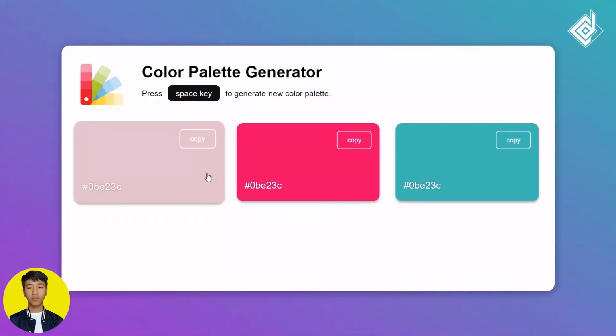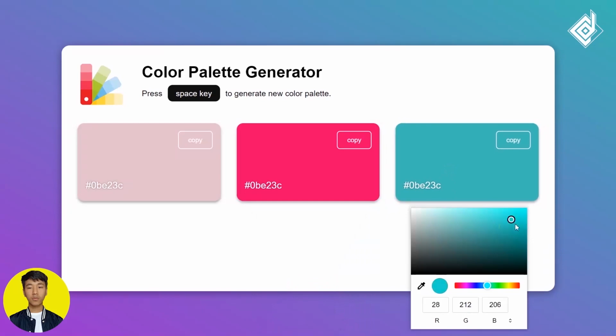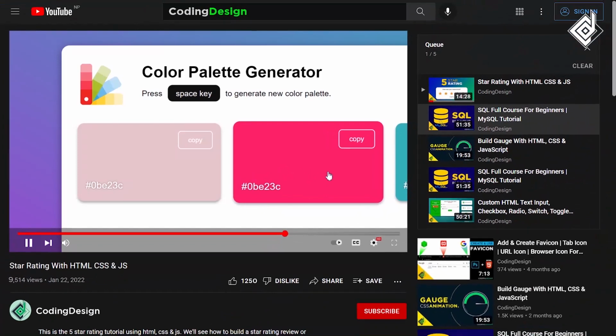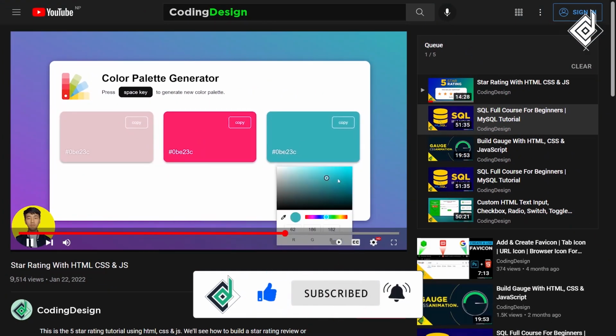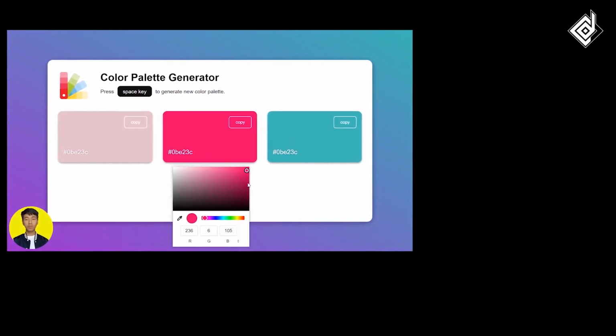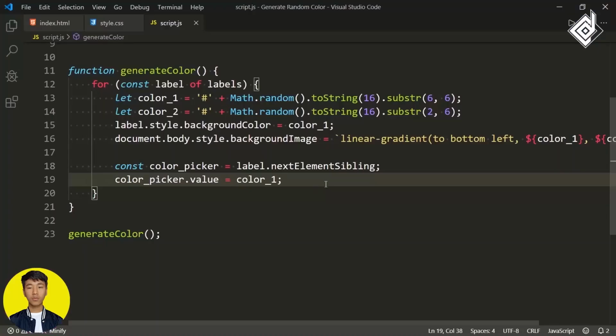So in your browser, once again, did you see that? The random color that we have generated for our color palette is reflected within our color picker as well. Okay, this is exactly what I want. But once again, if you have noticed, whenever you change your color picker's color, that isn't changing that specific color palette's color. So whenever you change your color picker's color, we need to listen to a specific event.